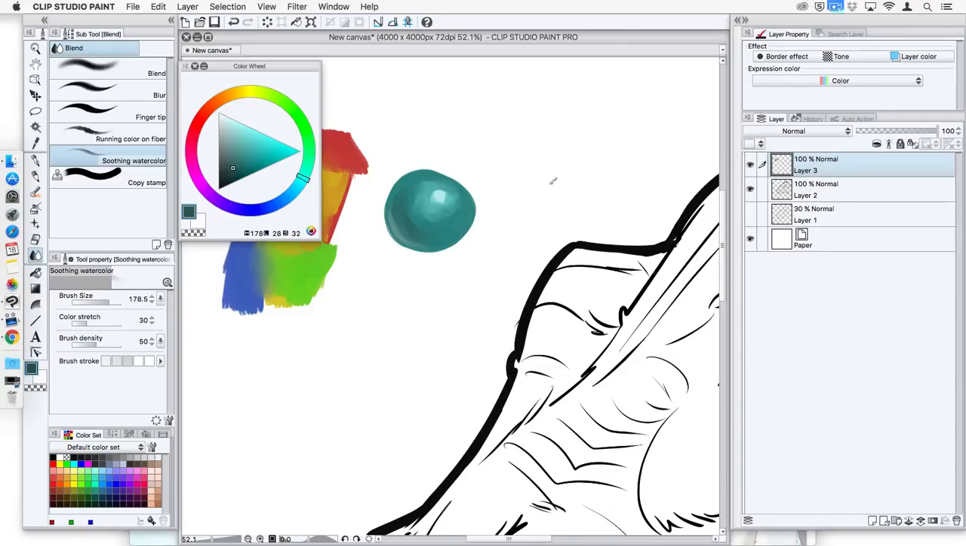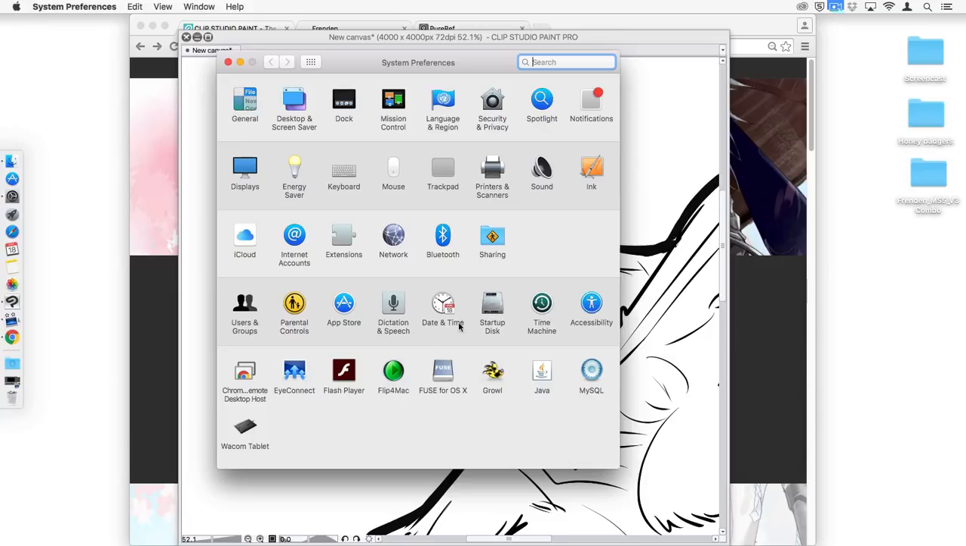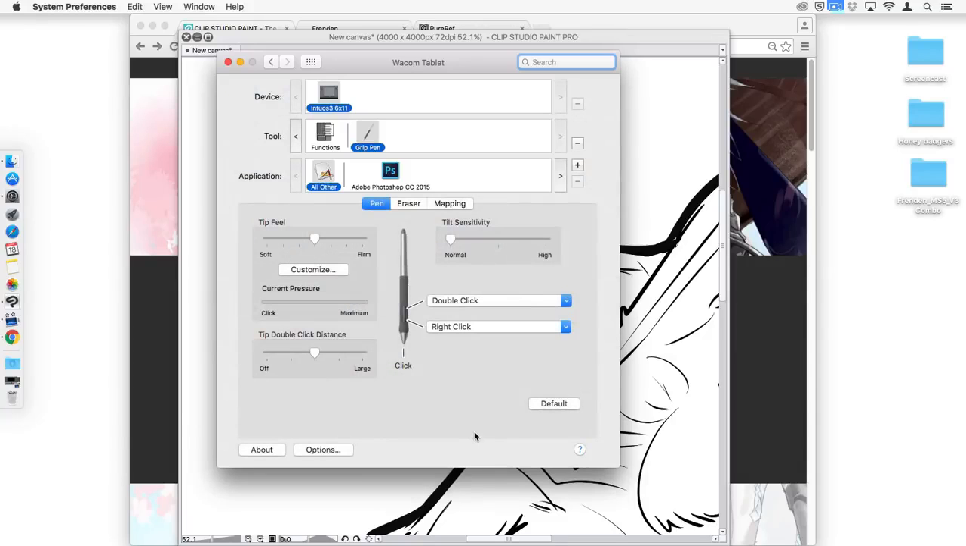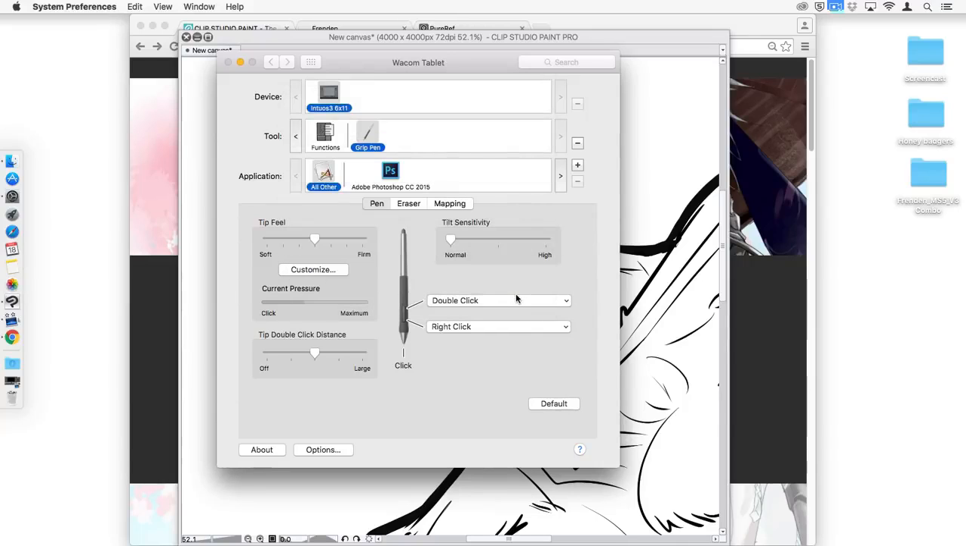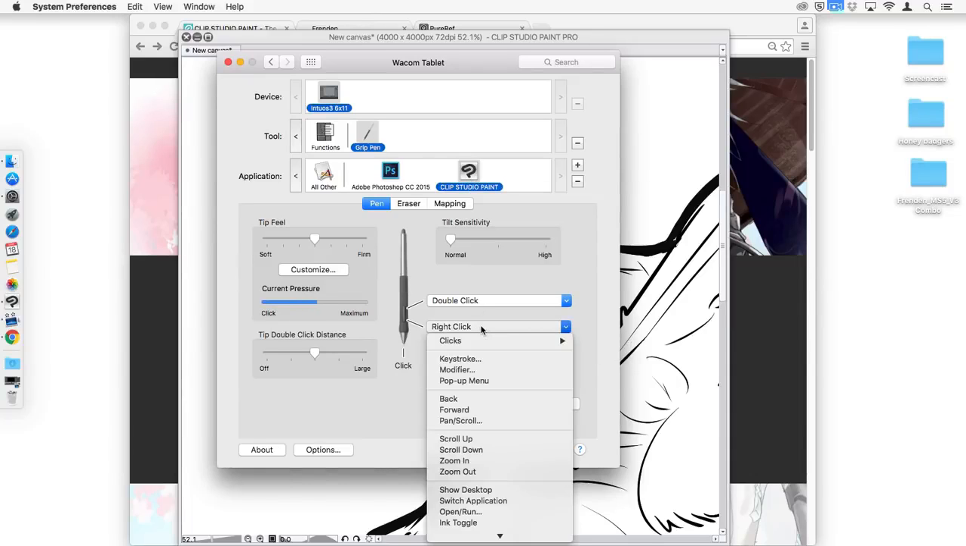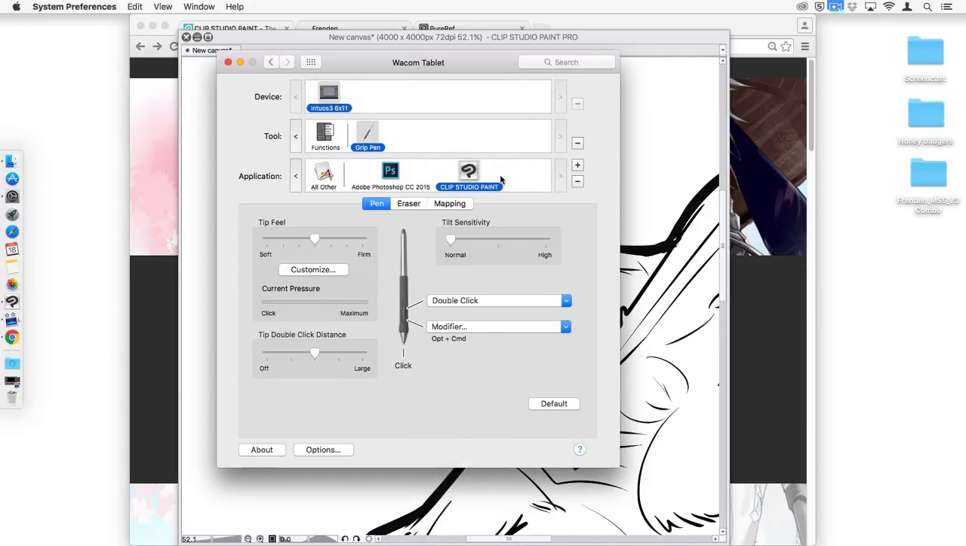Something that helps me speed it up even more so is mapping that to the front of my Wacom tablet pen or stylus. So let's go here to System Preferences. We'll open our Wacom tablet preferences. Let's add an application so that what we're gonna map only applies when we're in Clip Studio. So I'm making sure I'm on my grip pen, I'm on Clip Studio Paint, and we'll change the front button to a modifier, and we'll go ahead and select Option and Command and hit OK.